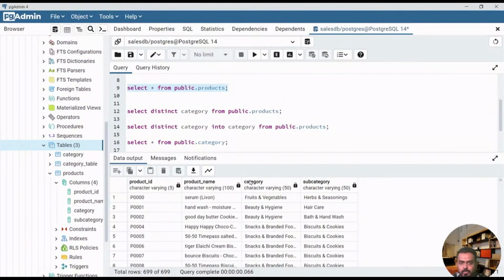In the next video, let's create a new schema called staging, and let's try to build dimensions of the products as well in upcoming videos. Okay, so let's do that in the next video.